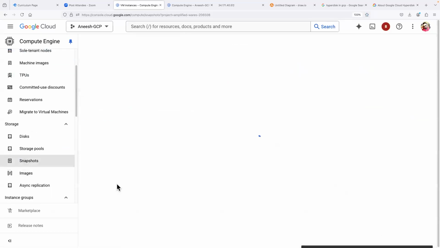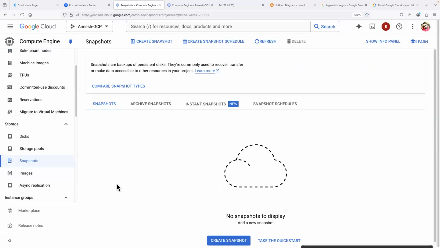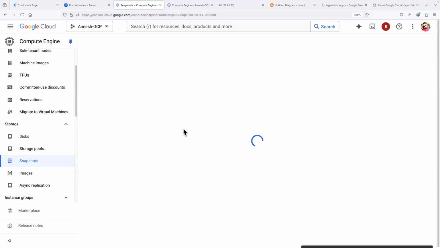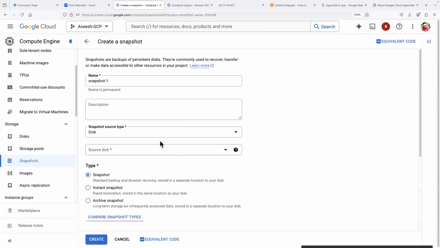Here, snapshot is the service Google Cloud provides by default. Generally, an organization won't rely only on snapshot backups. Snapshot backups are nothing but creating an image of your disk, as a single file, an image of the entire disk. It is taking the backup of your entire disk. Create snapshot. You are taking the backup of your entire disk.